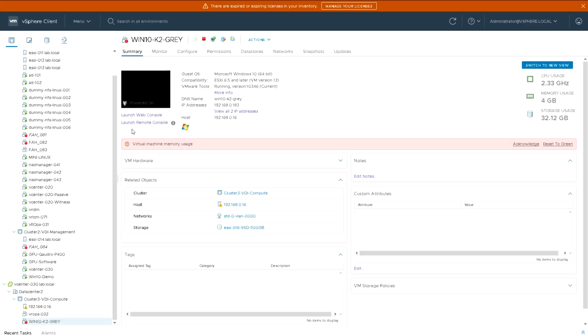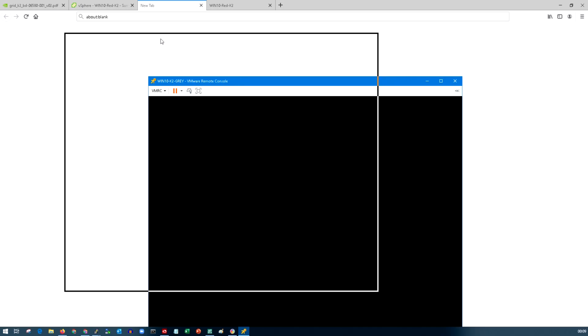Now the box is restarting. Booting into Windows. We'll just wait for the desktop. We don't appear to have any kind of desktop. So let's come out of the web console and go into the remote console and wait for the desktop. And again, we still don't have any kind of desktop.